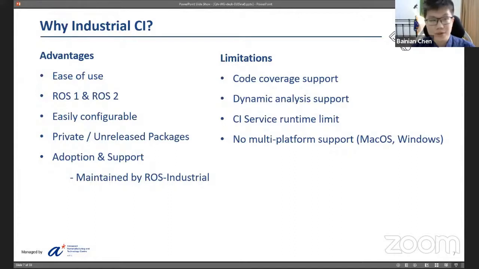Lastly, due to the nature of shell scripting, Industrial CI currently still doesn't support Mac OS and Windows.